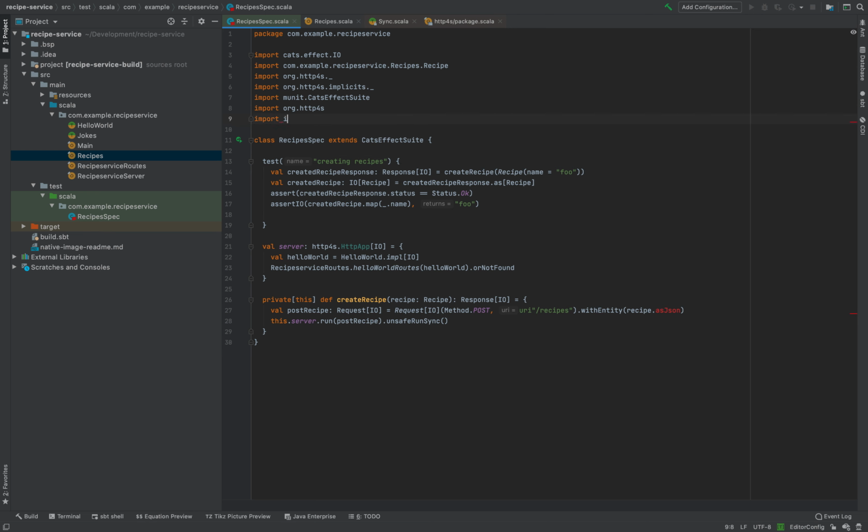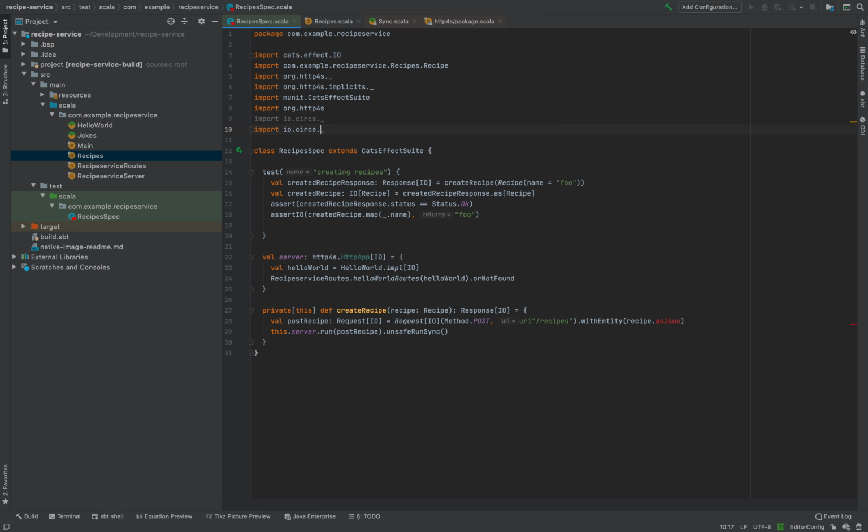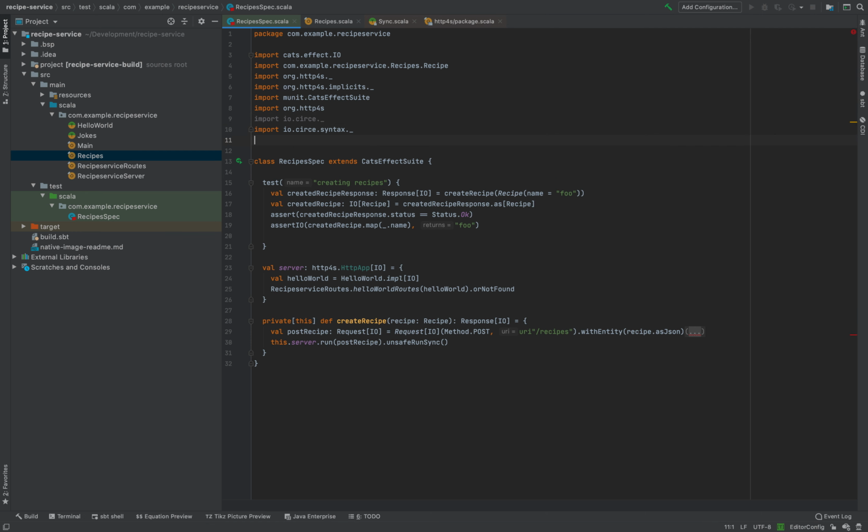So import IO, and then we need another import around syntax. And then we need one more where we kind of connect the two here. So Circe and not circle. Okay, that looks a little bit better.